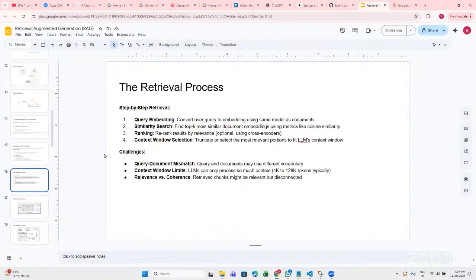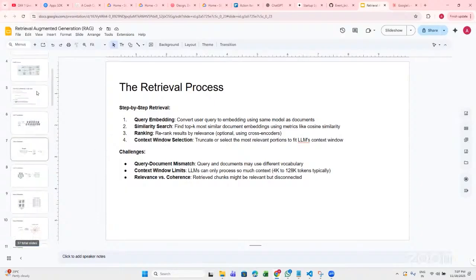Next is the retrieval process. The step-by-step retrieval process starts with query embedding: convert the user query to embeddings using the same model as the documents. Like I showed in this diagram over here.